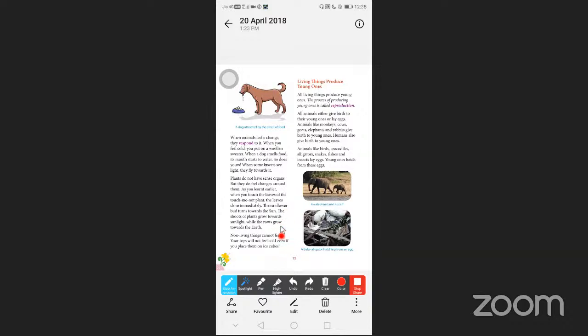Okay, students. We already discussed this, but again I am telling you. Plants also respond, but they do not have any sense organs like you have. But how do they feel? For example, if you touch the touch-me-not plant, it closes its leaves immediately.